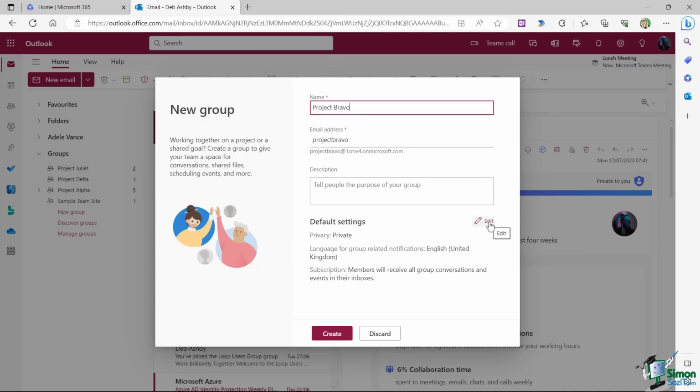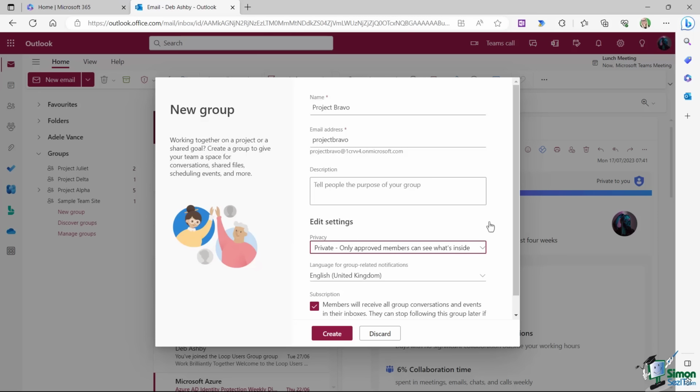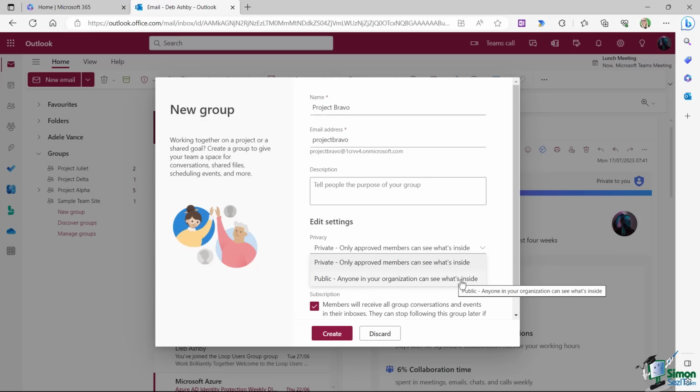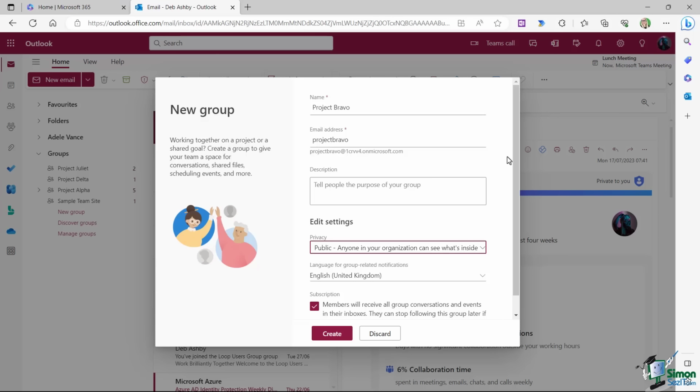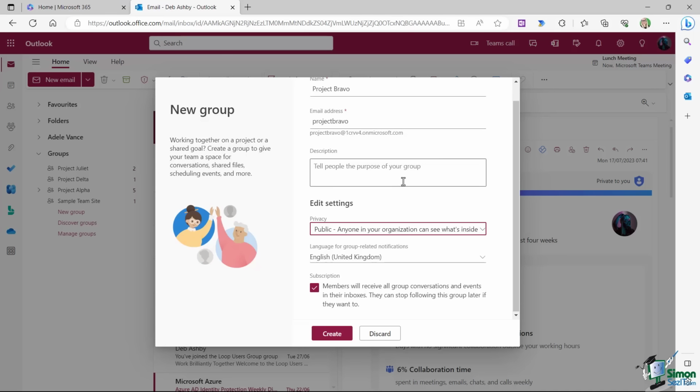Now I'm going to change the privacy settings here. Let's click on Edit, and I'm going to change this to public. So it says anyone in your organization can see what's inside. So this is completely open to everybody within my organization. I can choose the language for group related notifications. Obviously, I'm going to keep that on English United Kingdom.